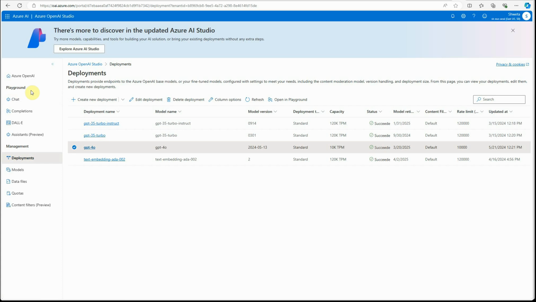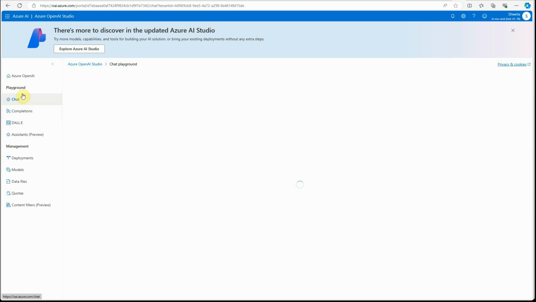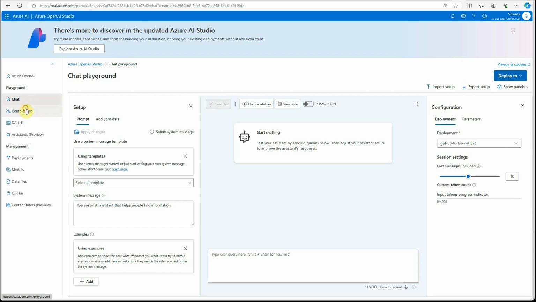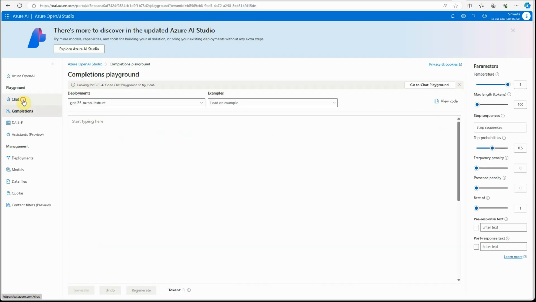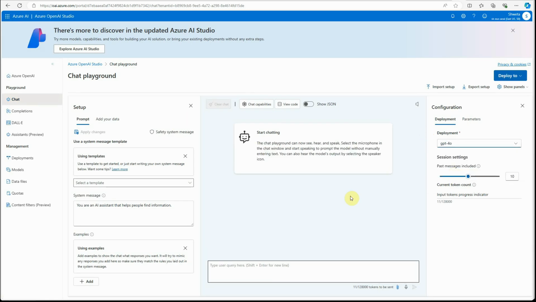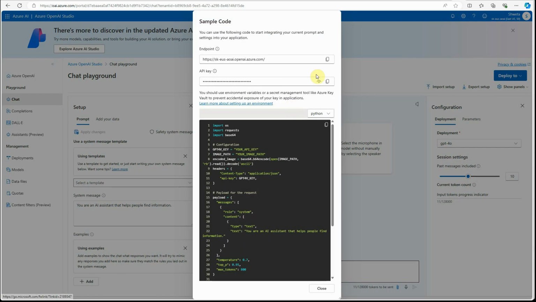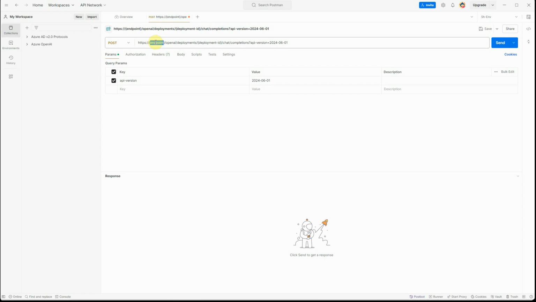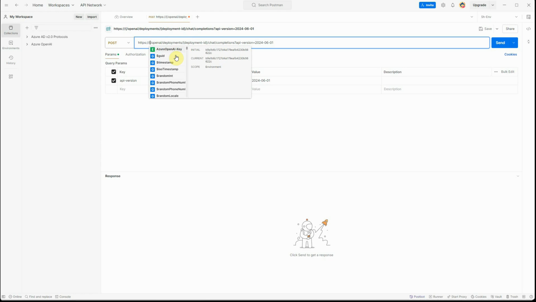If you want to try out something in this Azure OpenAI Studio, this is the place where you can try out the playground. You can go with the chat playground or you can go with the completion one. So let's go with the chat one. And here I'm going to select GPT-4o. Then you can click on view code. If you click on view code, this is the place where you will get the endpoint. I'm going to grab this endpoint from here and place it over here as a placeholder. So let me do it quickly.